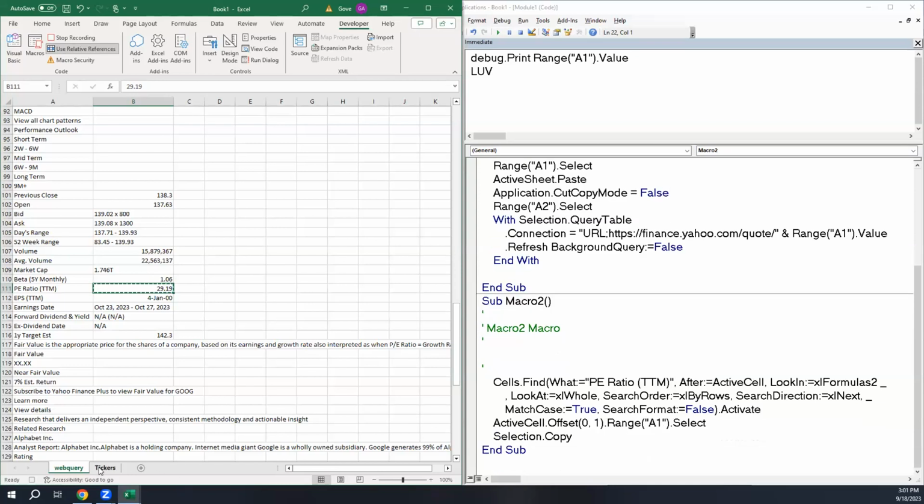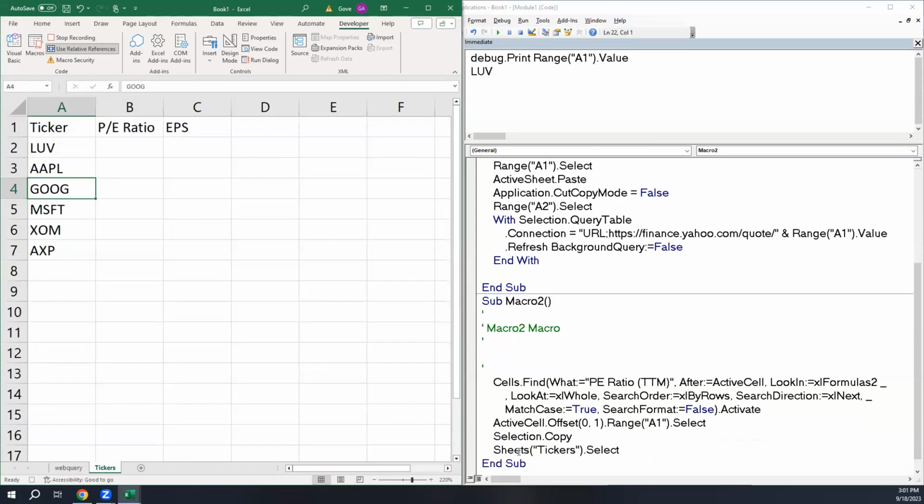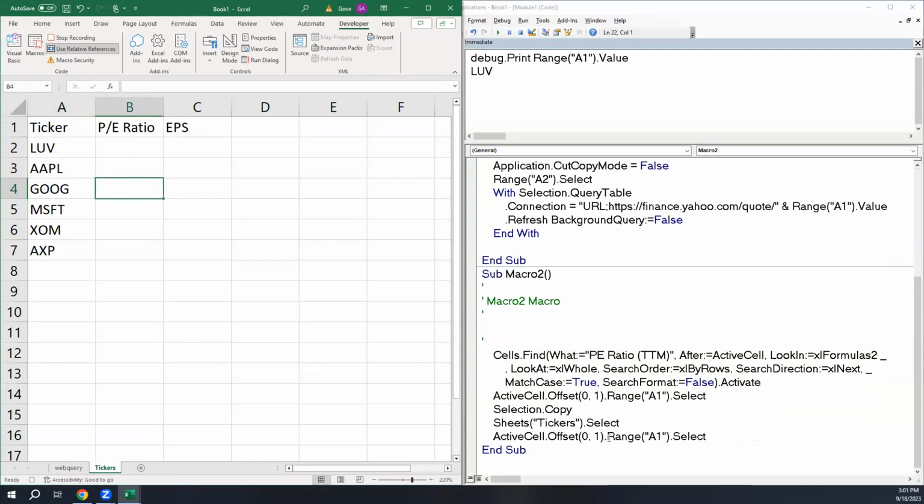When I click back on my tickers sheet, you'll see it selecting the ticker sheet. Now I'm still on relative references, which is what I want, because as I click one cell to the right, I want to stay on that line that I had selected, and it's selecting one cell to the right, and I'm ready to paste. I'll paste that in. That looks great. I'm going to come back to my web query sheet.